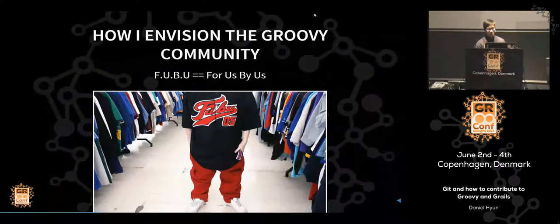This is kind of how I envision the Groovy community. So FUBU is a clothing wear that came from Queens, New York a few decades ago, and FUBU stands for For Us, By Us. And I kind of imagine the Groovy core team as the textile manufacturers who manufacture the shirts and put them on the racks, and the community people like us come and either inspect the shirts and say, hey, you need this fixed, or we can put together things based on the work of the Groovy core team.